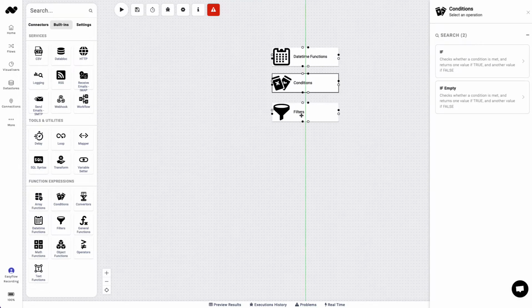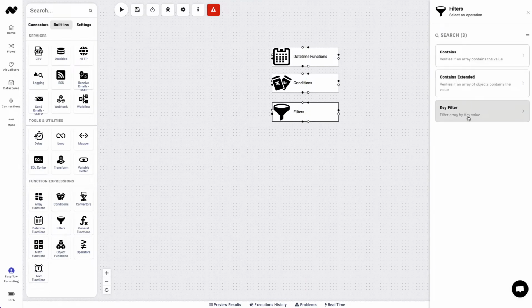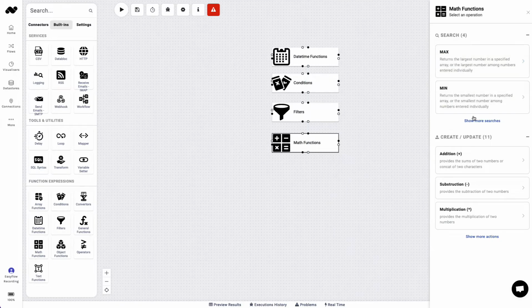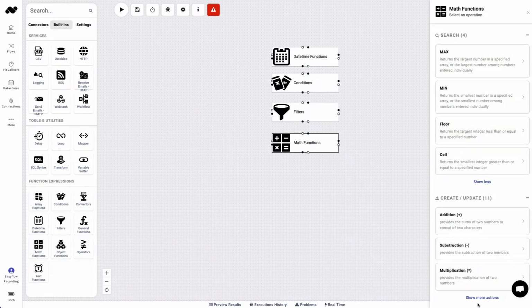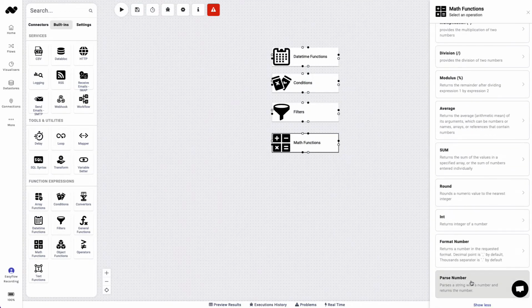The Filter connector enables you to search for and filter simple and complex lists based on desired criteria. This makes it a powerful tool for finding the specific information you need. The Math connector enables you to build mathematical formulas and logic such as min, max, addition, multiplication, division, and more.